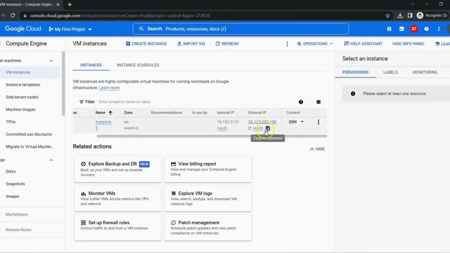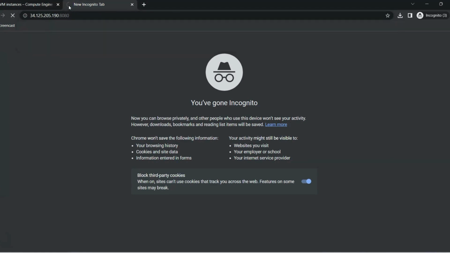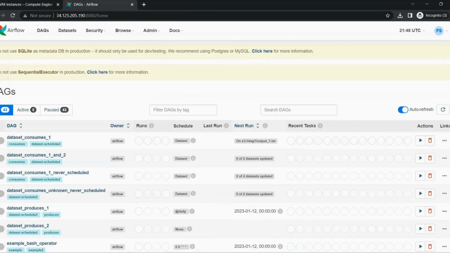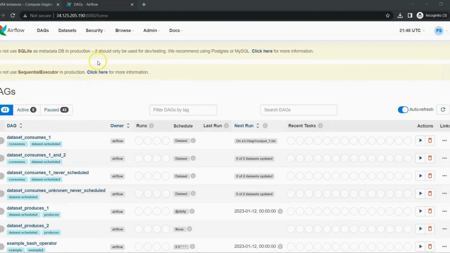On the VM instance page, let's copy the external IP and open it in a browser tab. Let's enter the IP address and port 8080. This takes us to the Airflow UI login page. We log in using the user ID and password we configured. We are now logged into the Airflow UI. Here we can see all the DAGs, the concept of DAGs, the scheduler, and the web server. These topics will be covered in detail later.